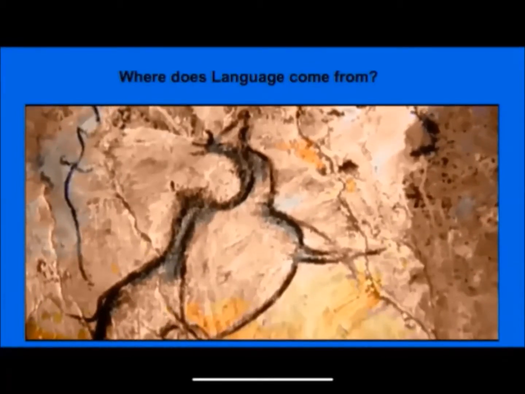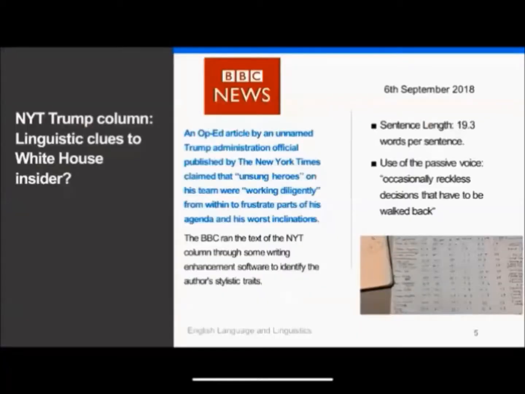So these and other theories are part of a module where we look at the origins of language. And here's an example from the forensic linguistics side. You might remember the op-ed article, which was written by an unnamed Trump administration official. This appeared in the New York Times on the 6th of September 2018, and it claimed that unsung heroes on Trump's team were working diligently from within to frustrate parts of his agenda and his worst inclinations.